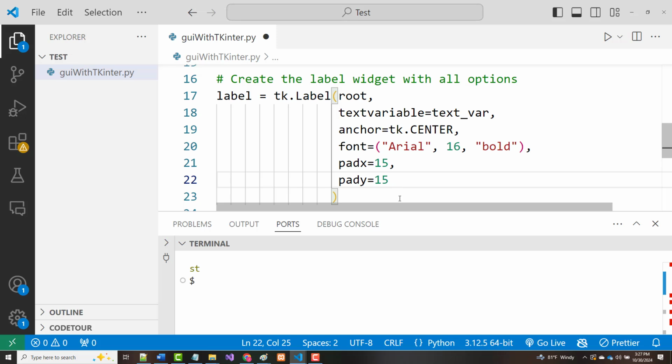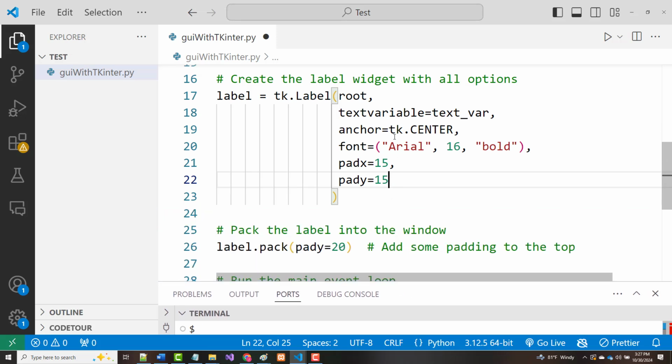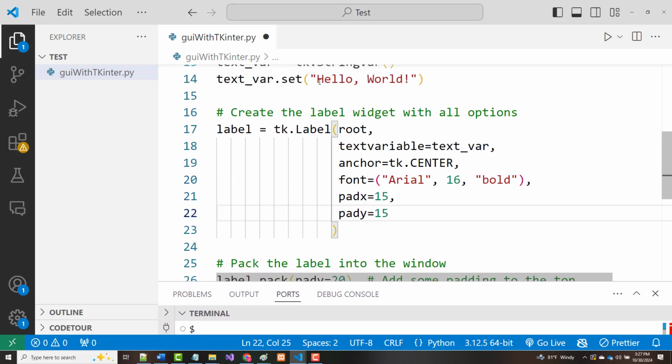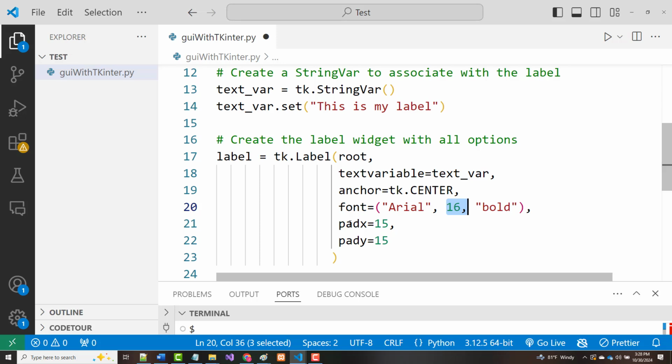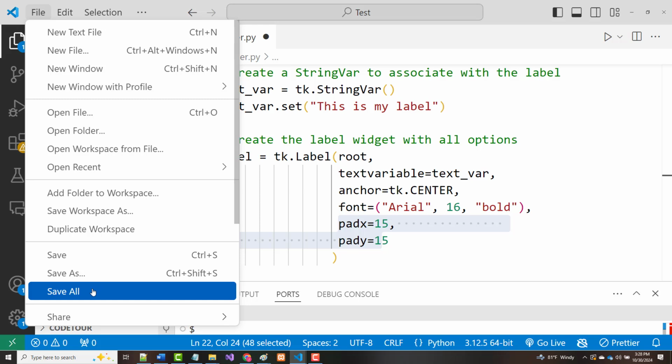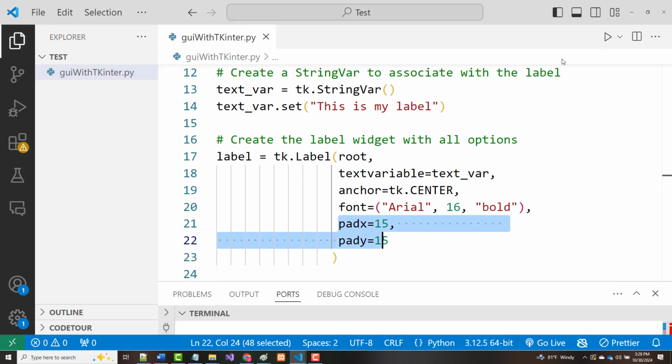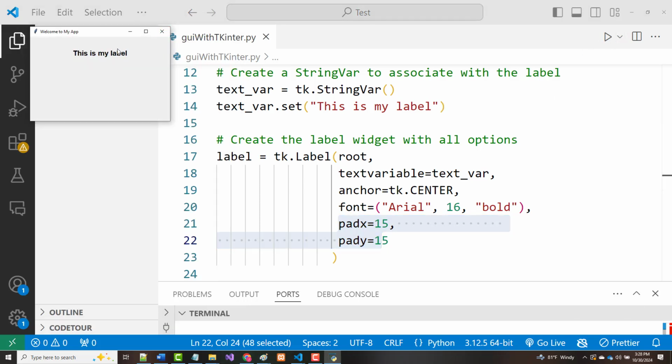So now all we're going to have in here again is hello world. Let's just change it to "this is my label." So that's the text. It should be centered. It should be Arial 16-point bolded and have some X and Y padding on it. Other than that, we're using all of the defaults. There it is. It's kind of hard to even tell.